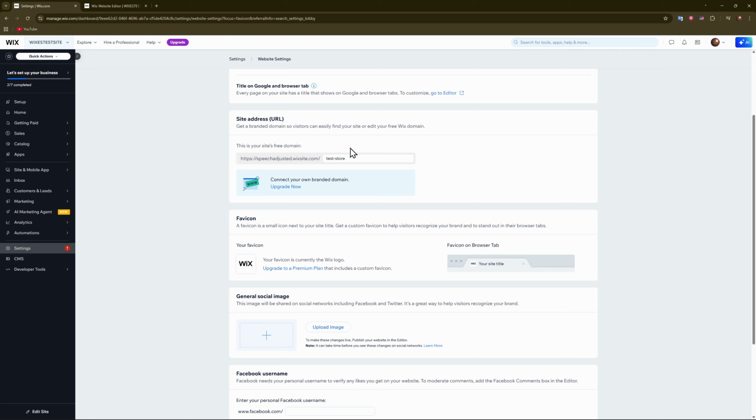So basically what this is, as you can see, if I even take a look at my tab on Wix, there's a Wix favicon. They have set their own in here.